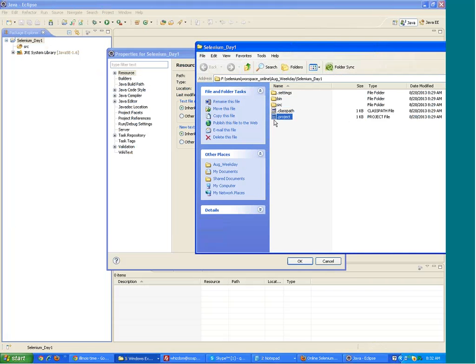The .project file means that it is an Eclipse project. If you delete that, this project will never open in Eclipse. So don't fiddle with these things. I'll tell you what they are.